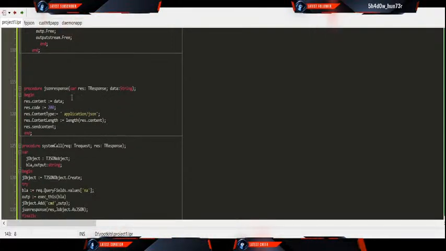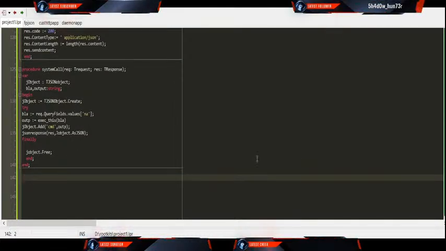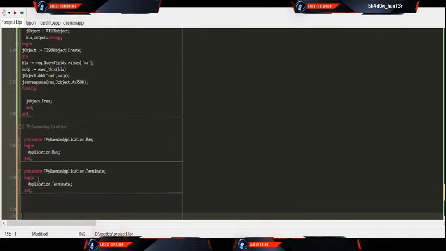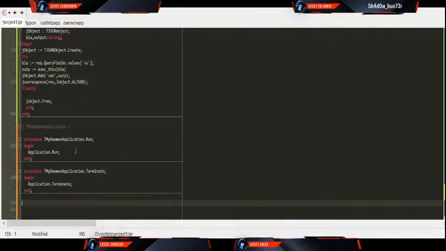So right now we have finished the response and the first API endpoint handling. The next step is we continue programming the Daemon application. So we'll add a procedure for the Daemon application. This block, I'll just copy it, which is application run, as you can see, and application terminate. Make sure it really directs to this, doesn't direct to any other units, or your project will fail.